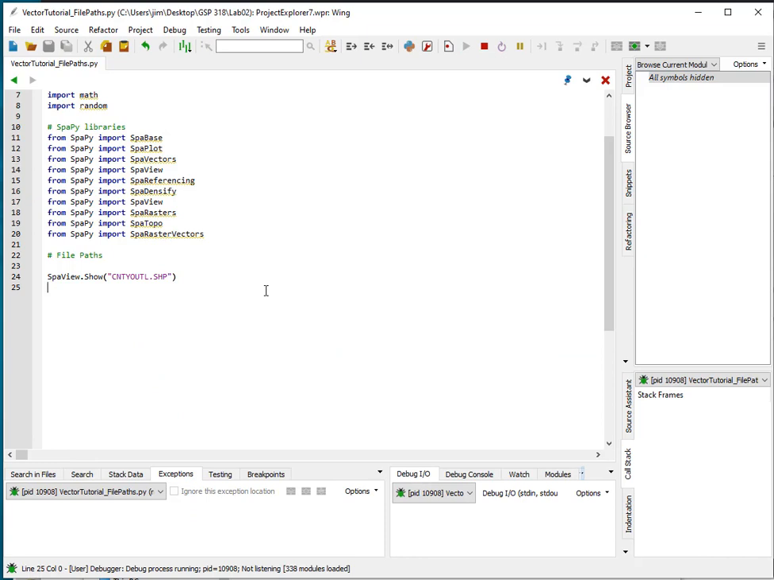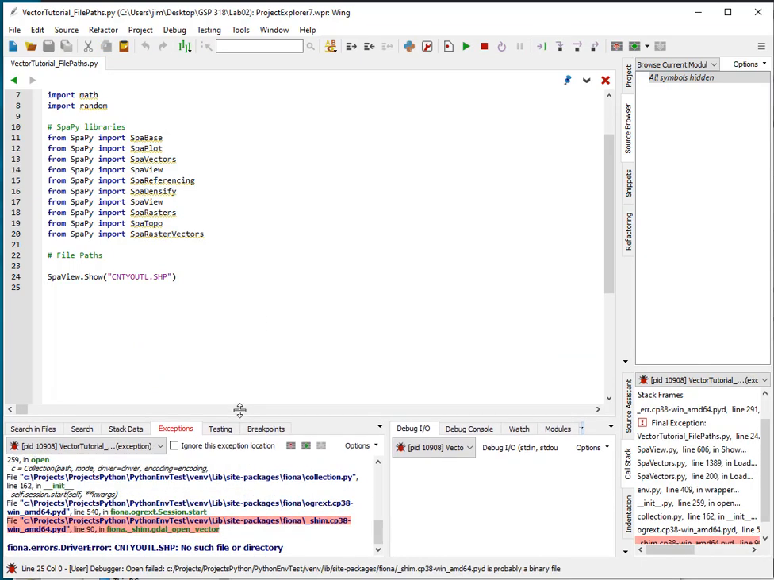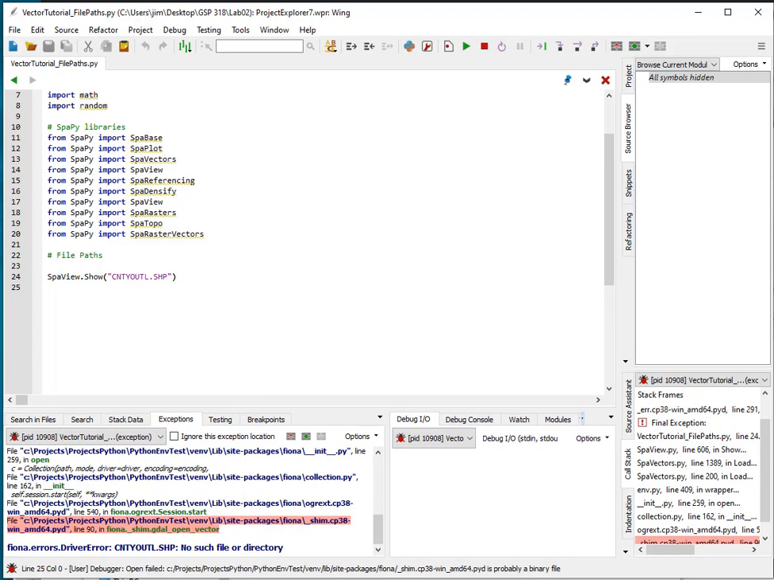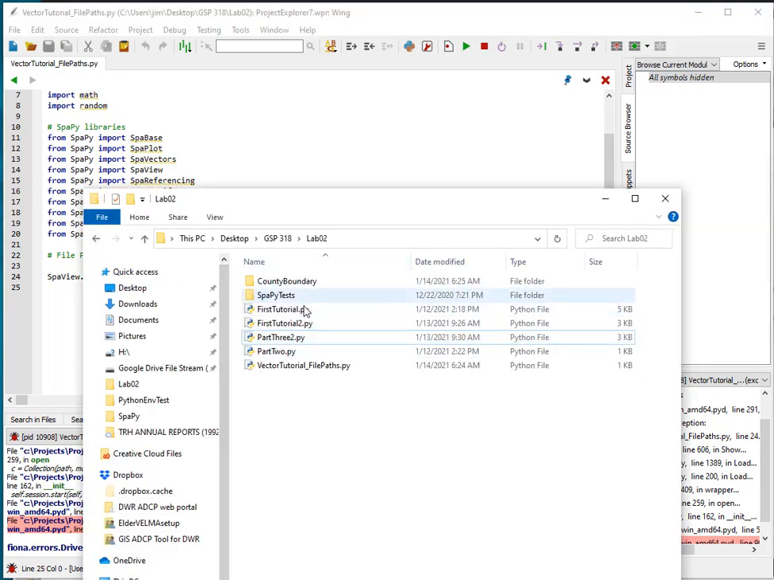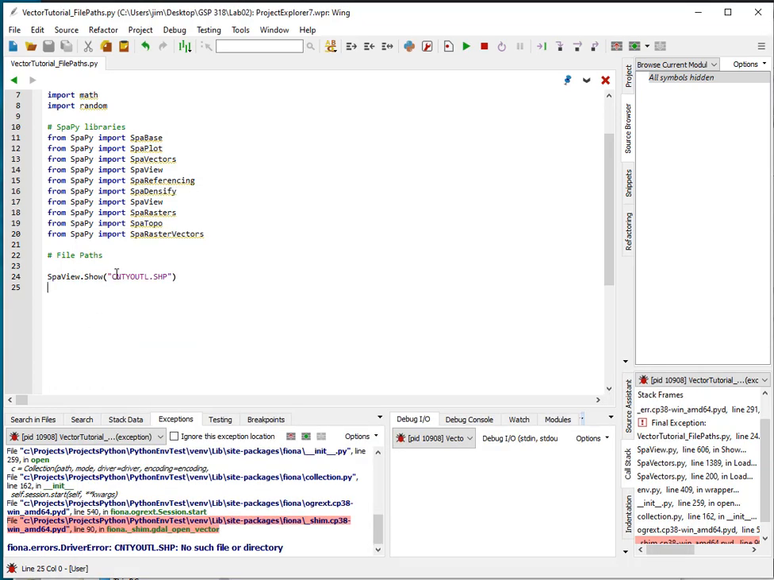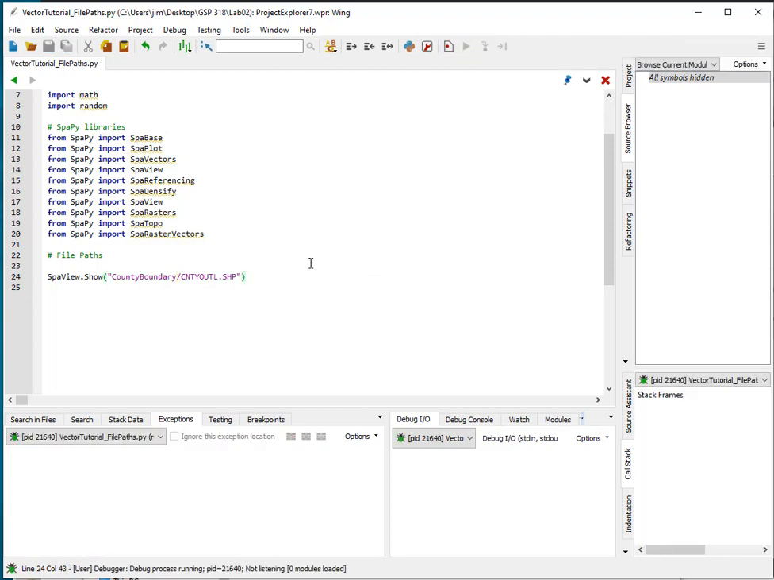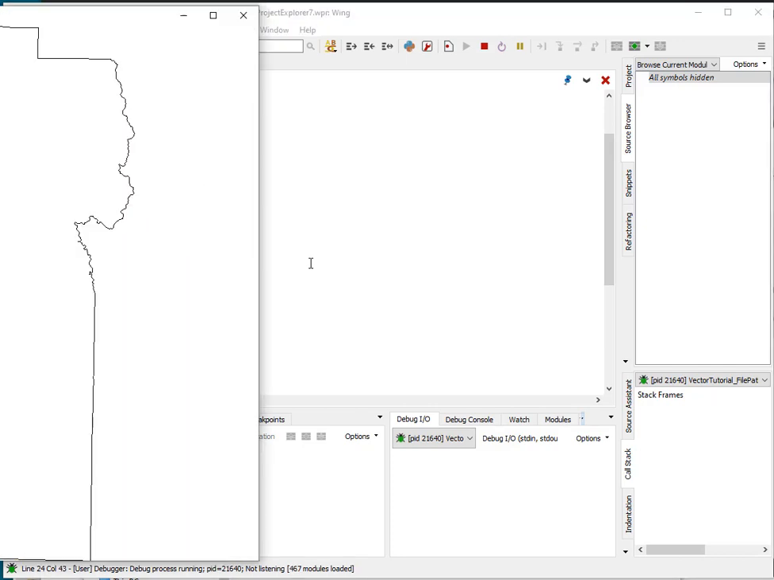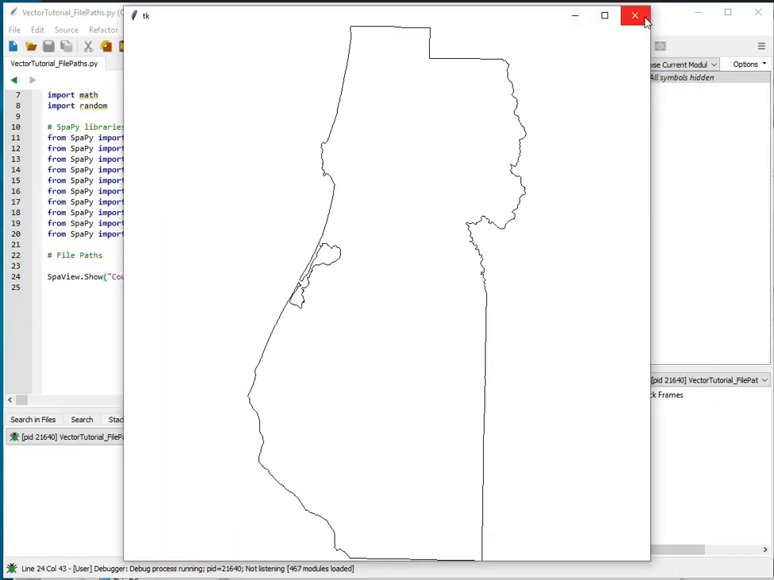Okay, now if I run this, it's not going to find it. It's going to give me an error because it can't find it. No such file or directory. This is one you'll see on a regular basis. Okay, what I need to do is I need to tell it to go from our script folder, the folder the script is in, to our county boundary. You need to tell Python that you need to go into the county boundary folder, okay, and then into the shapefile. Now notice I used a / here. Talk a little about that in a second. Okay, now we run it. Now it knows to go into the county boundary folder and then grab the shapefile.